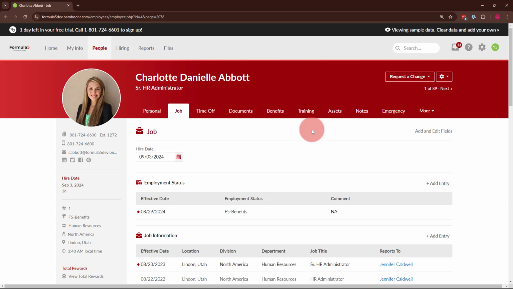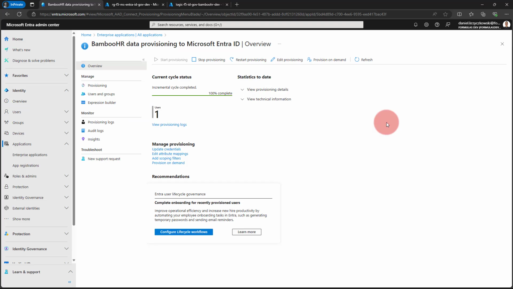So now let me jump into Microsoft Azure Portal and Entra Admin Center to show you other components of this solution. Okay, so first of all, it's important to create a service principal for the provisioning enterprise application in Microsoft Entra ID. This is what you will find in Microsoft documentation. Without this enterprise application registered, you will not be able to use the inbound provisioning API. So I've registered this service principal, and as you can see, the enterprise application is called BambooHR Data Provisioning to Microsoft Entra ID.